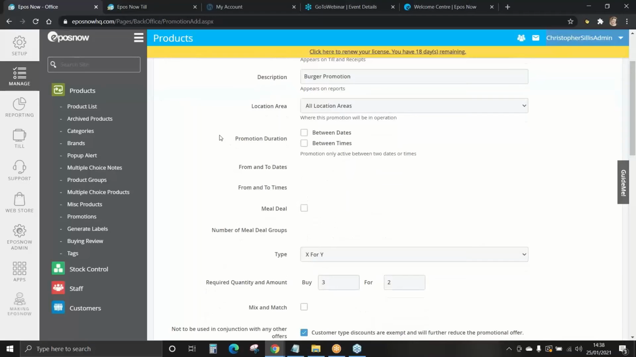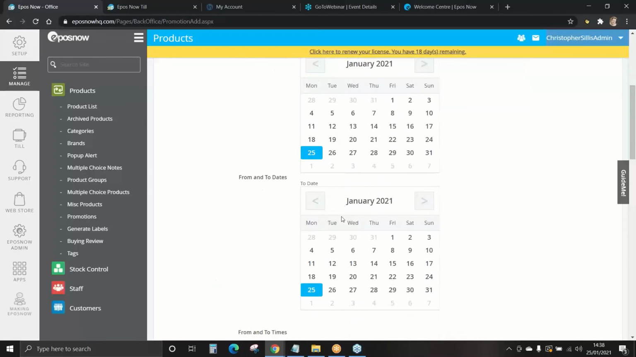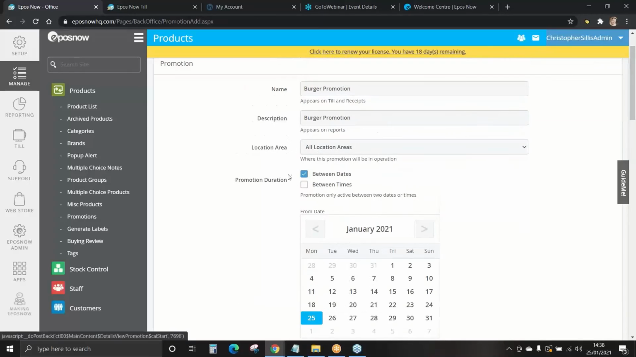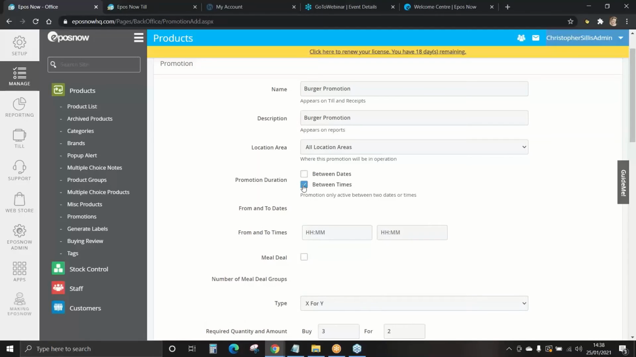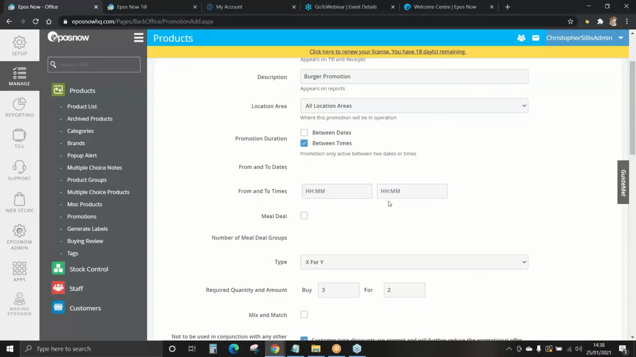We can now choose the duration the promotion is live. You can select between dates. Maybe it's active only for a week or a month. You can set that here. Or maybe this promotion is between times. You may have a happy hour where drinks and food are slightly cheaper. You can set the times so the till automatically knows at that point of time the promotion is live and will end at that time as well.